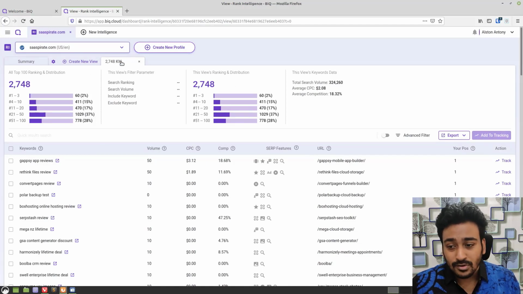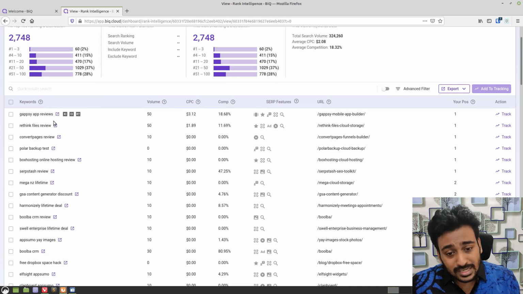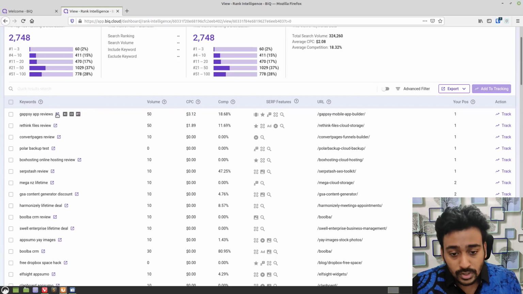Ranking distribution, you can also create different views for different keywords, data and everything. Basically it's showing you the same set of features, but this is the cool part where it shows you all the keywords which we are already ranking. We didn't even give this keyword data, it found it on its own. If we click here, it will go to Google to show you the Google page.